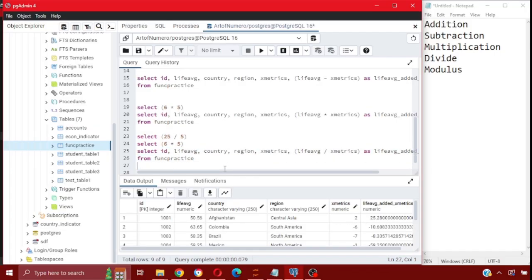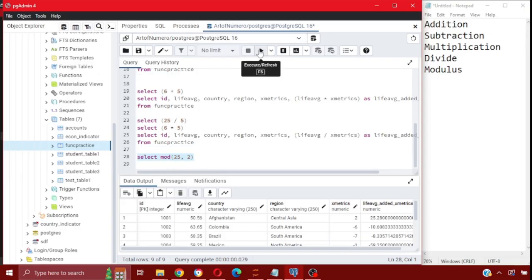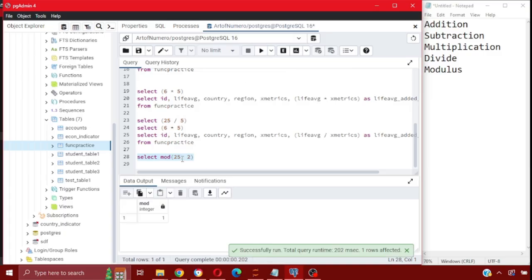And then the last one is the modulus, and there are a couple of ways to go about this. The operator for the modulus is this percentage sign, right? The first one is the MOD function, where you pass the first number that will be divided from, and then the next one is the number that will be divided by. Let's say 25 divided by 2, that's going to give us a remainder of 1, because 25 divided by 2 leaves a remainder of 1 if we maintain the even number.